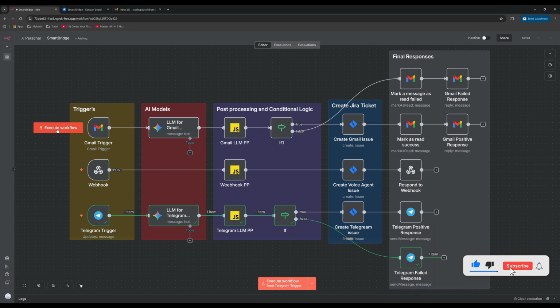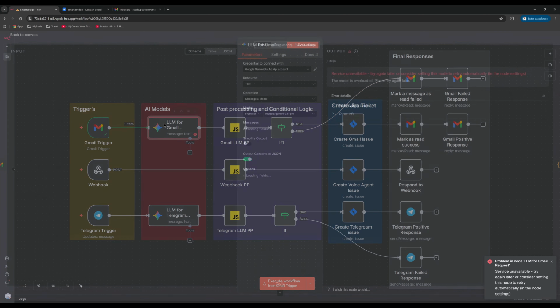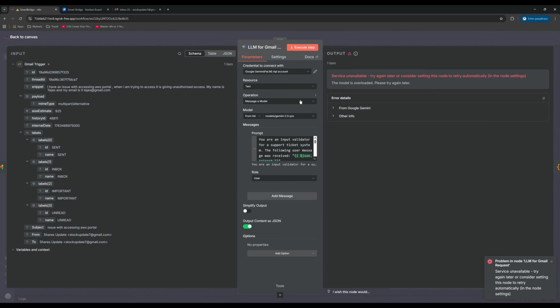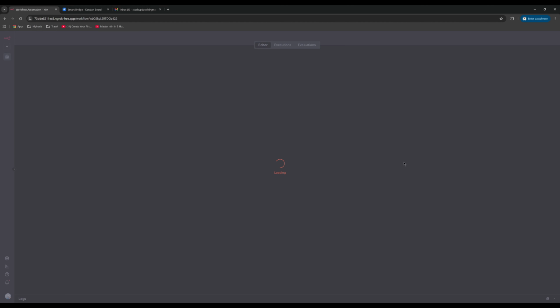So the Gmail node is basically looking for all the new emails that we have sent. So it has got an email and now it is getting the data, passing it through the LLM. Then we'll have a post processing, and based on the logic that we have implemented in the condition, we will execute the positive or negative response. This is particularly an error that I'm getting from morning. I don't know why it is happening, but let's refresh the page and try one more time.